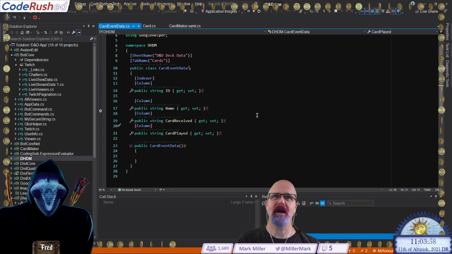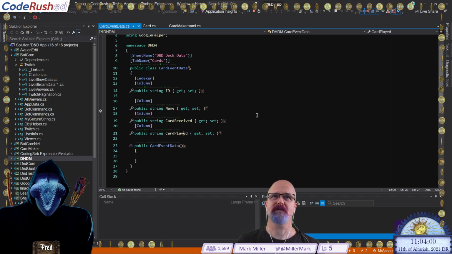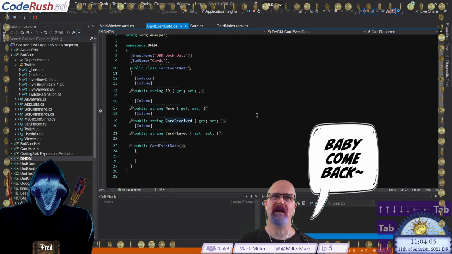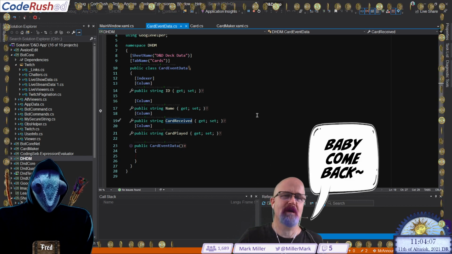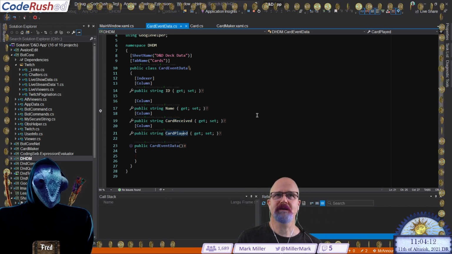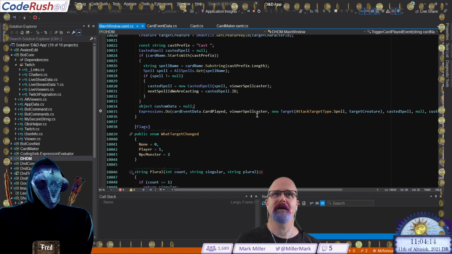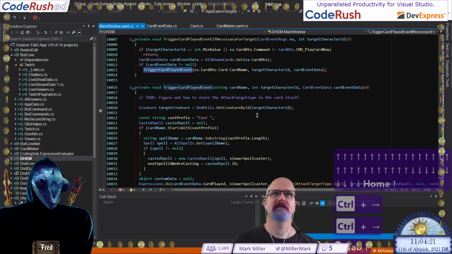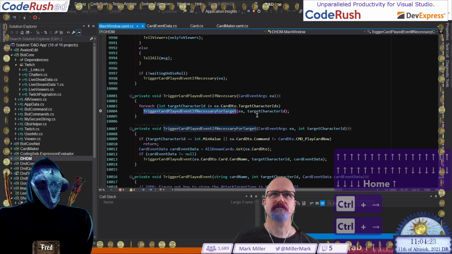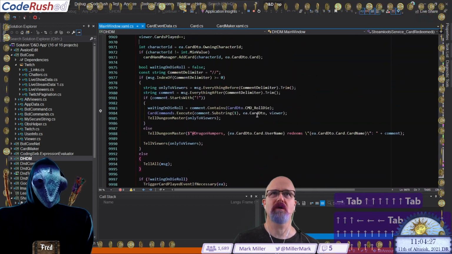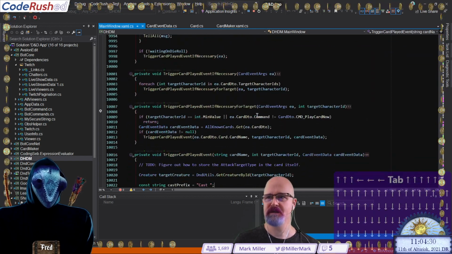I think card received is not being triggered. Let's see if card played is being triggered. So card received, we haven't even triggered it yet. Okay, that could explain why we can't find it. Trigger card played event. We need something similar to a trigger card received event is what we need.